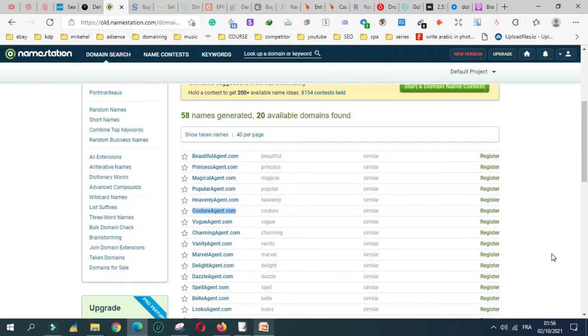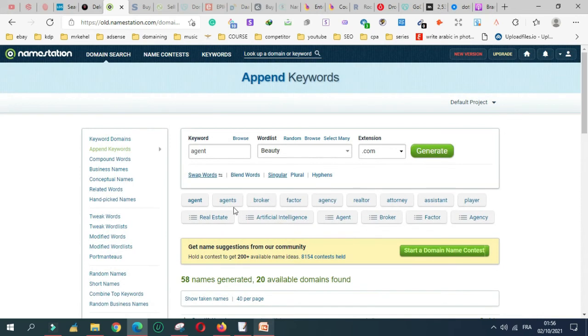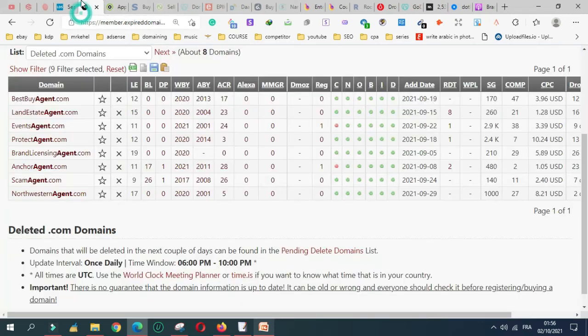But for me, to find some good brandable domains, I personally use namestation.com, which is the perfect tool for me to find some good domains. Now you understand the exact match domains, you understand the brandable domains. Now we will go to the acronym domains. Acronym domains are simply domains that contain only letters.